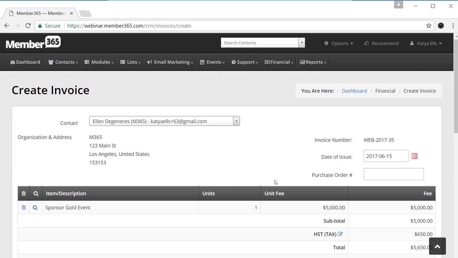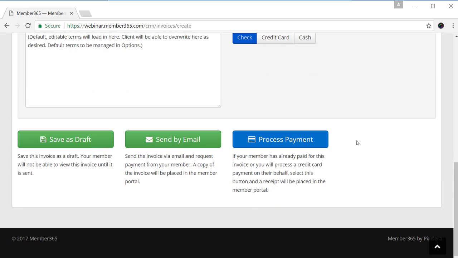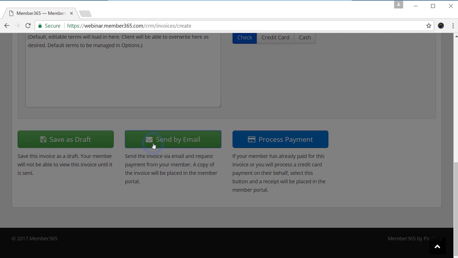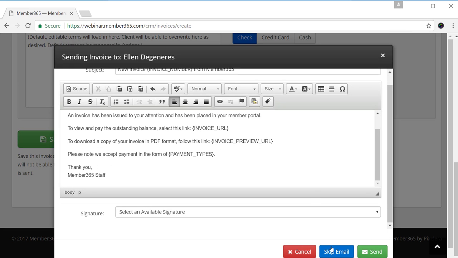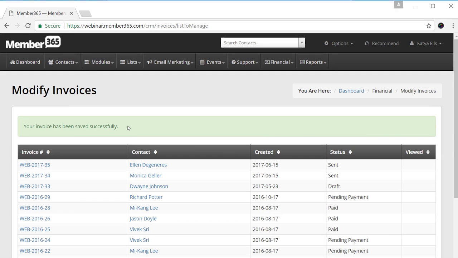Once I come up after saving, you'll notice that the invoice number was automatically populated. You don't have to manually do that. It all tracks itself. I'm going to send by email. Email template comes up, and I can click skip email or send. I'm going to click skip. So now my invoice is successfully saved.